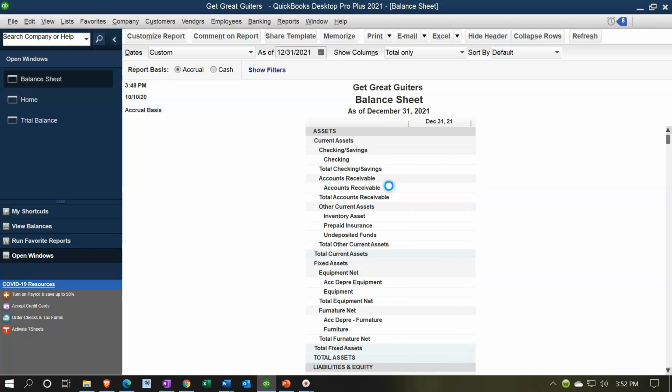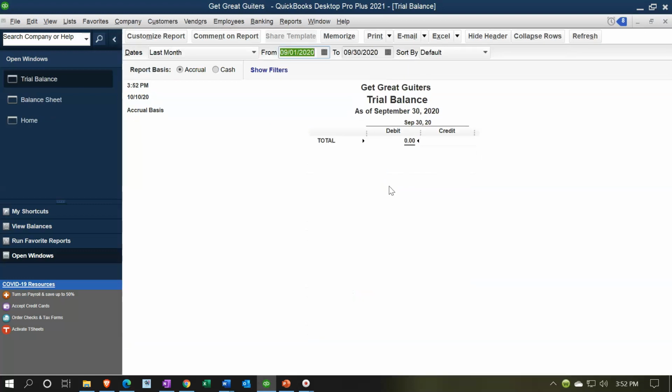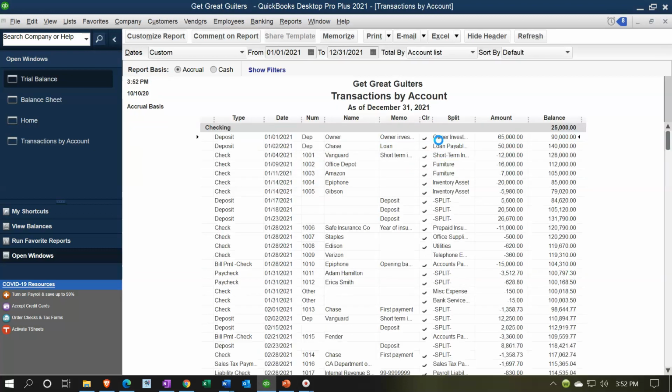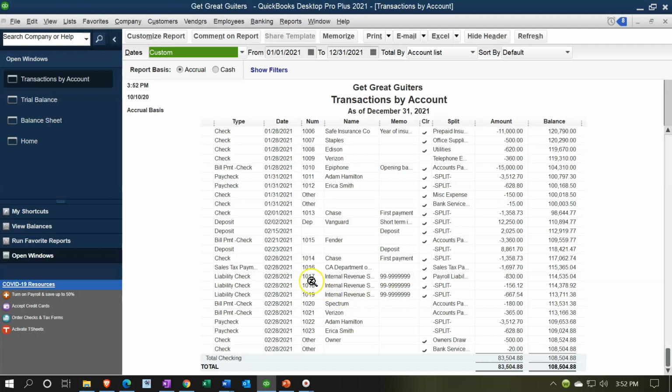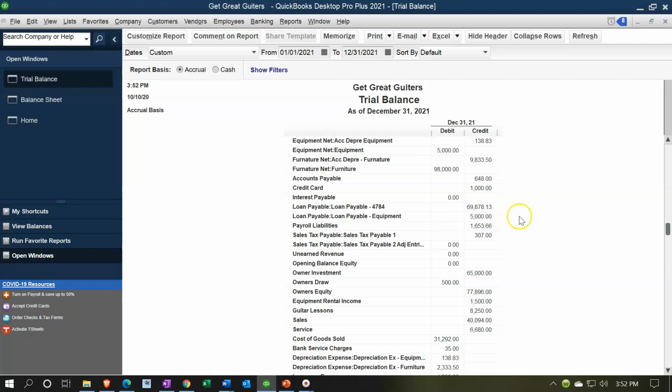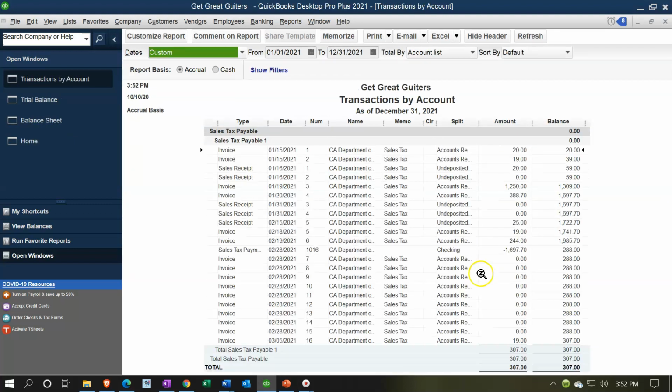Hitting the reports drop down, accounting and taxes, trial balance, dates up top from 01/01/21 to 12/31/21. And once again, you can go into your checking account here. You could scroll down and look for that sales tax payment. There's the $1,697.70. We basically decreased the checking account. The other side is not going to an expense. It's not going to hit the expense. Instead, it is going to go to that sales tax payable. So there's the sales tax payable, double clicking on that. And there's the other side of the payment that was happening.